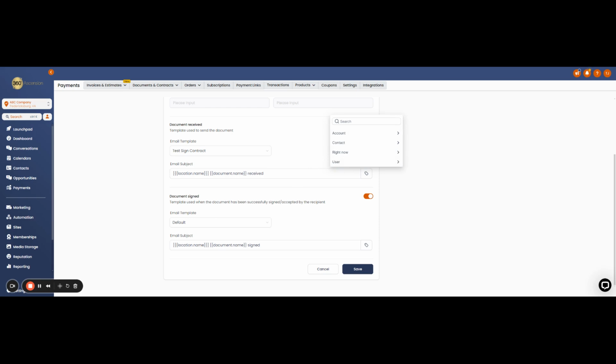Okay, so after the document has been signed, this is when you would change this to whichever you named it as. We named this one test received contract. So if you want to send this out, make sure this toggle is on to the right, and this will be the same convention down here as well, just like it was above. It just says signed at the end. Location name again will be your business. Document name is the name of the document or contract that this will be attached to. And then you have your custom values again here that you can add as well.